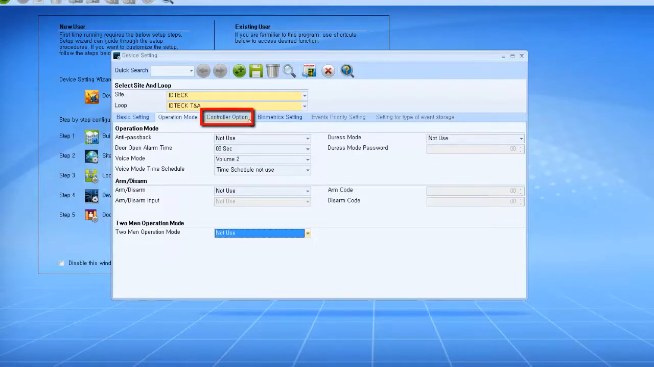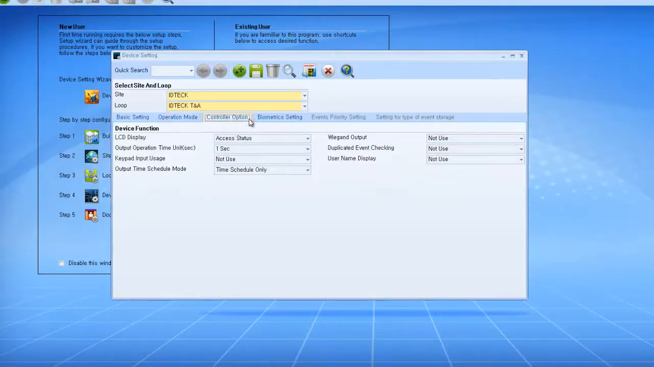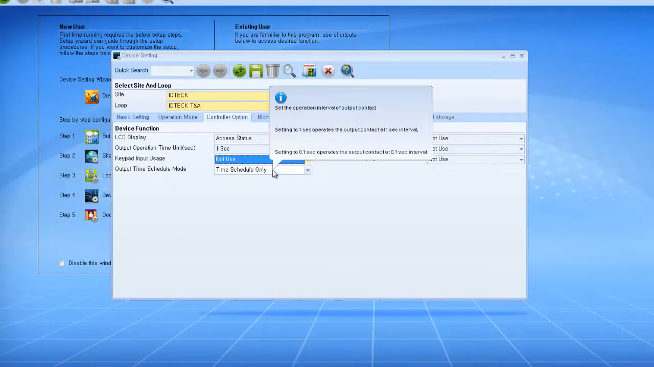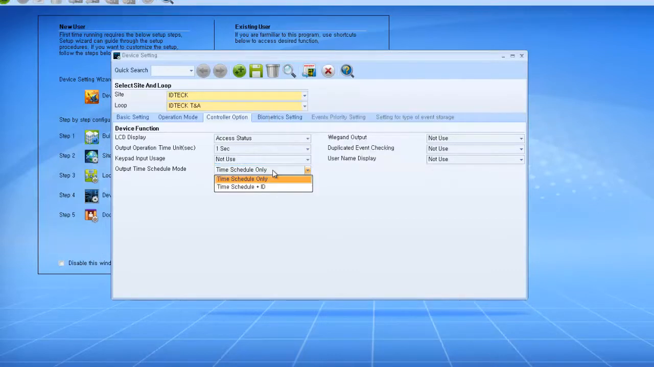Next tab over, the controller option. What would you like to be displayed from the LCD, such as access status, card number. If you like to utilize the keypad, what type of output time schedule you would like to use. Time schedule only, meaning automatically it opens at a certain time, or a card has to be presented before the time schedule is activated.